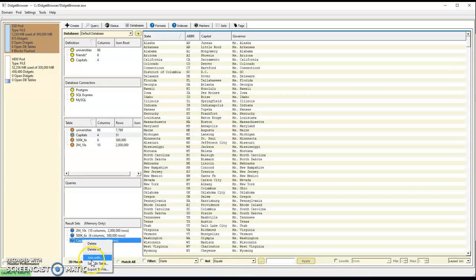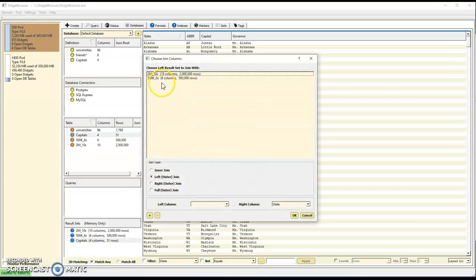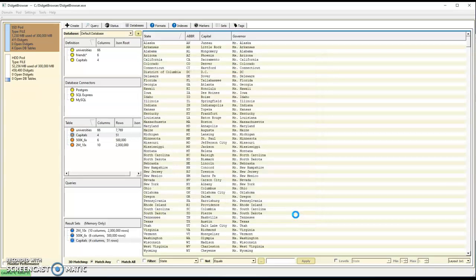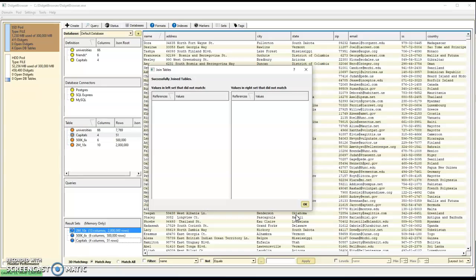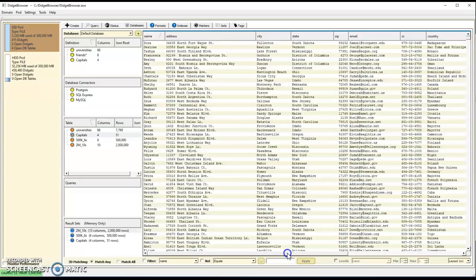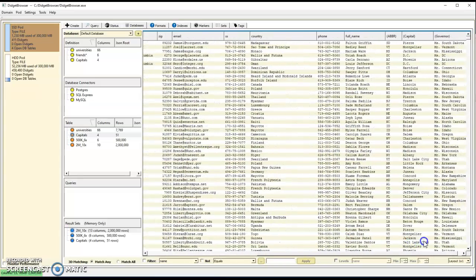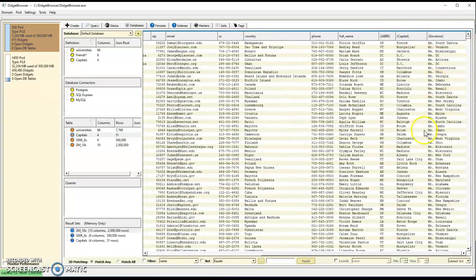So we click on the capital. We say we're going to join with that 2 million row table, in which the state column matches up with the state column in the capitals table. Click it, and it's going to join everything except Massachusetts. The 39,000 where it's spelled correctly in the 2 million row table did not match with anything in this one, and there's the misspelling. So if we go over, we'll see 3 new columns now: abbreviation, the capital, and the governor.